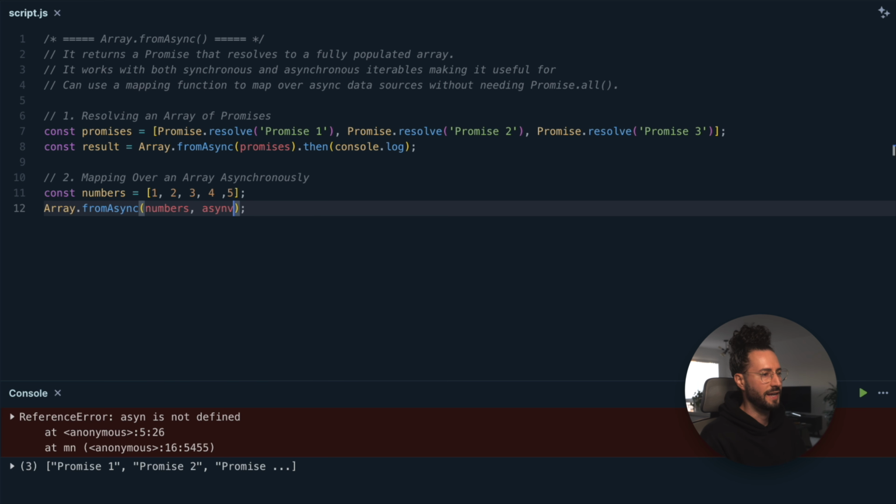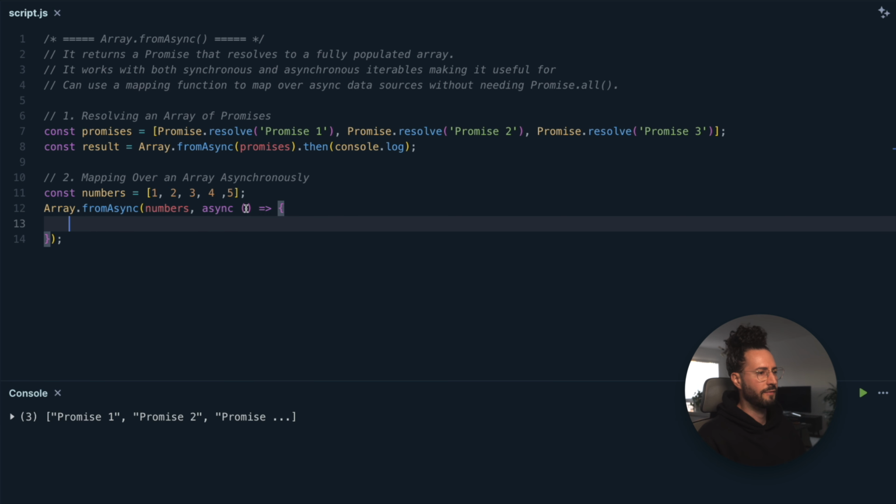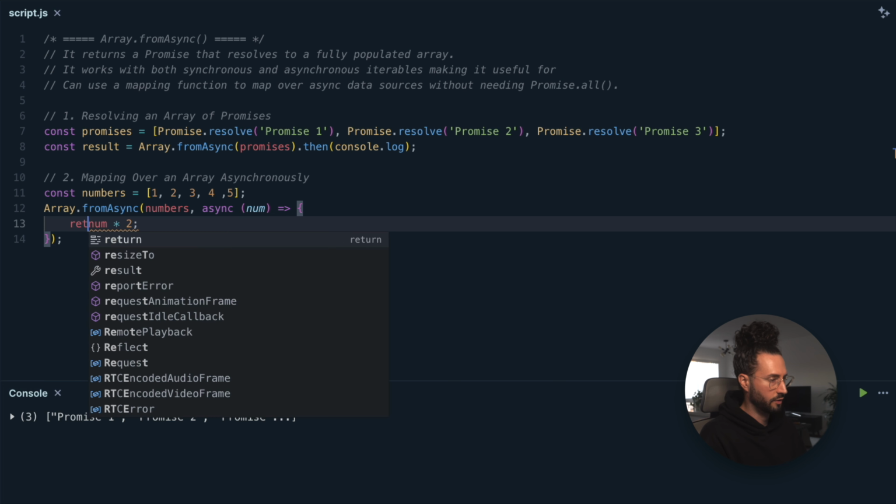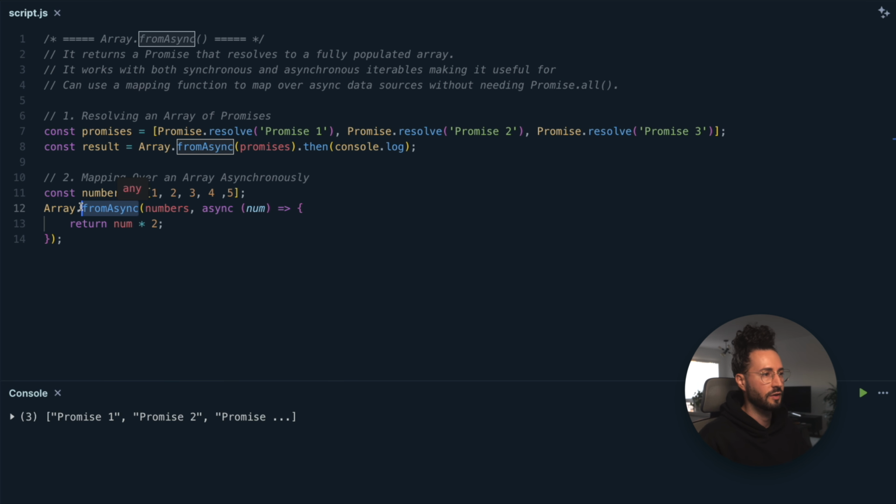And that requires the async keyword. And then our function declaration, we'll open that up and we'll have that take in num. And then we just want to take num, multiply it by 2, and we of course want to return this. And again, fromAsync returns a promise, so then we can quite literally tap into our then and hit it with another console.log just to see our result.